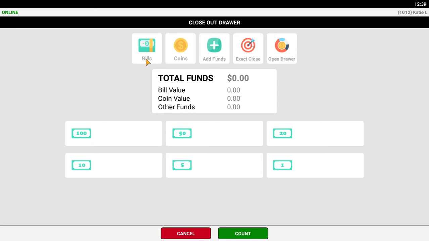The Bills button gives you the option to enter the count of bills with the various values of 100, 50, 20, 10, 5, and $1 bills. The Coins button gives you the option to enter the count of the various values of 50 cents, 25 cents, 10 cents, 5 cents, and 1 penny options.